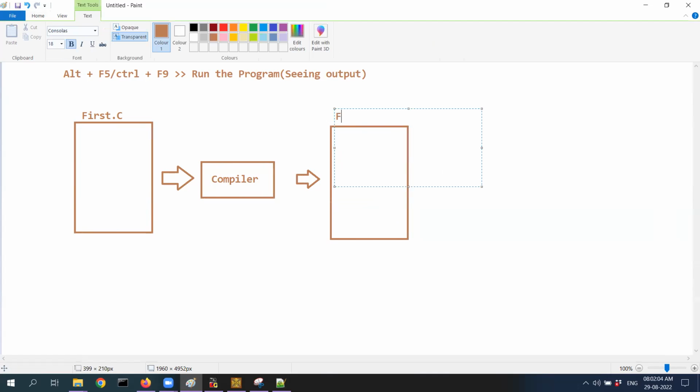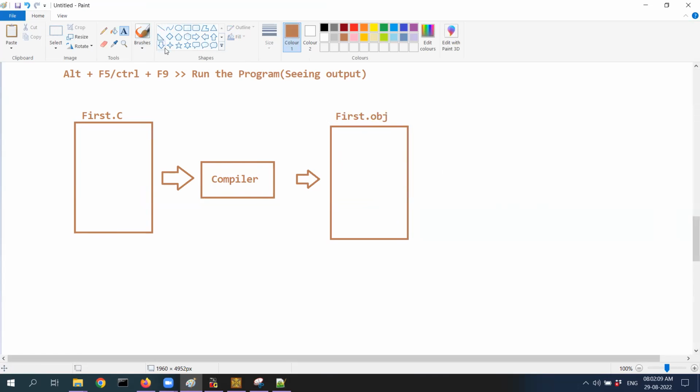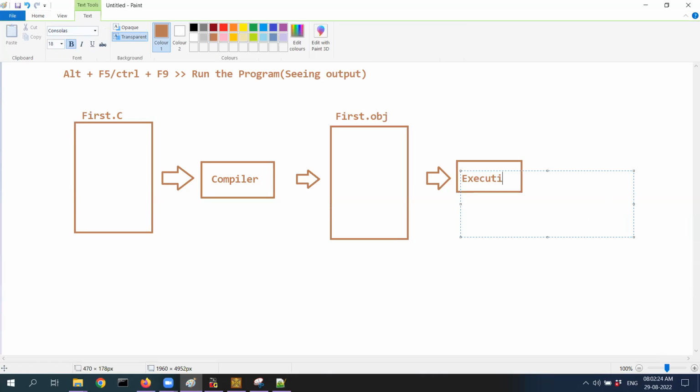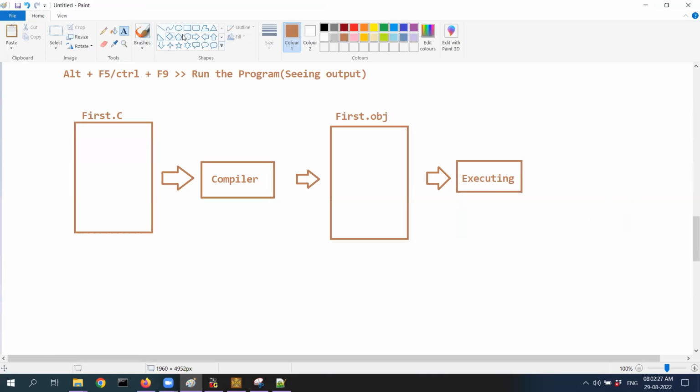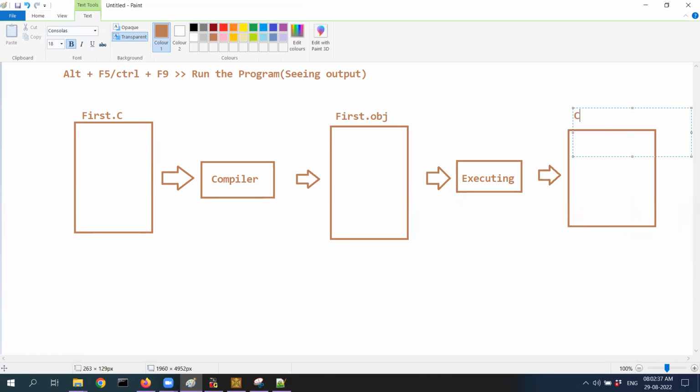Come on guys, which file will you be getting? The OBJ file. Okay, and then you are executing the code. Executing the code, and finally the user can see the output on the console.